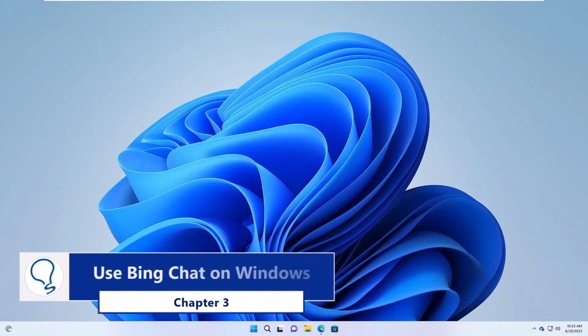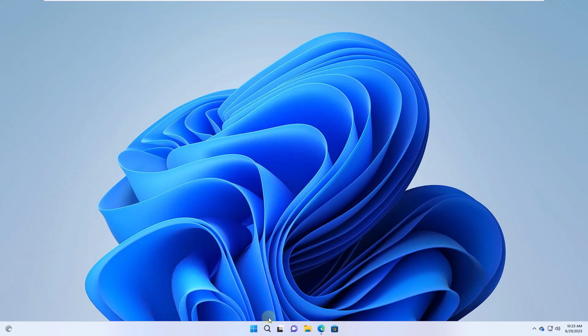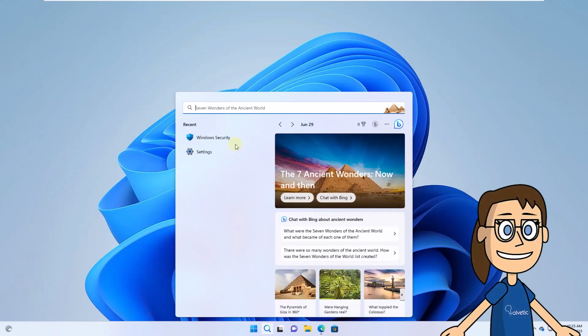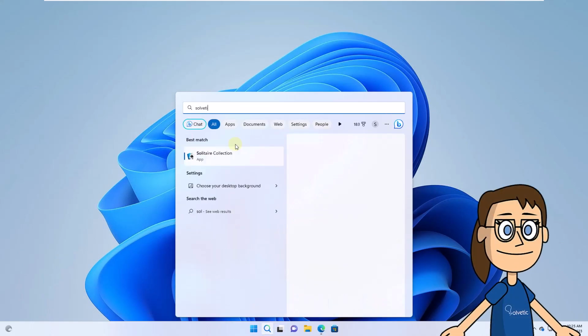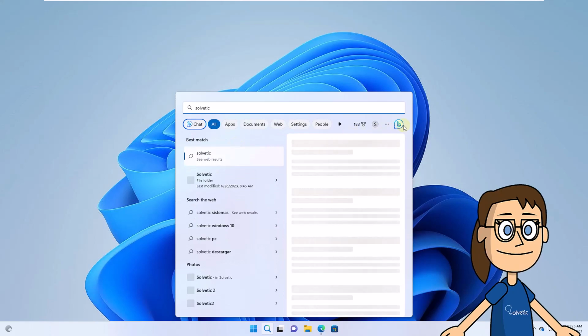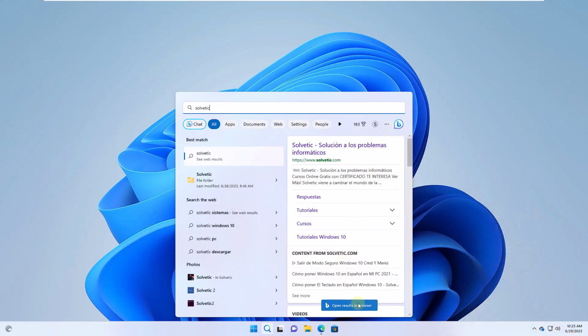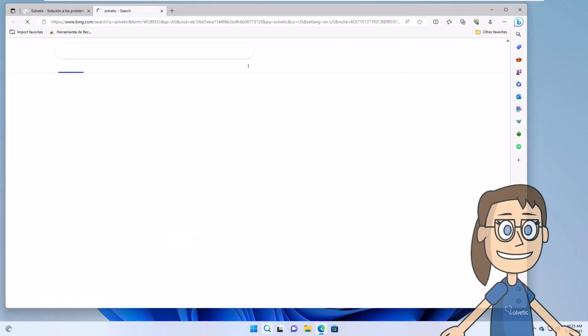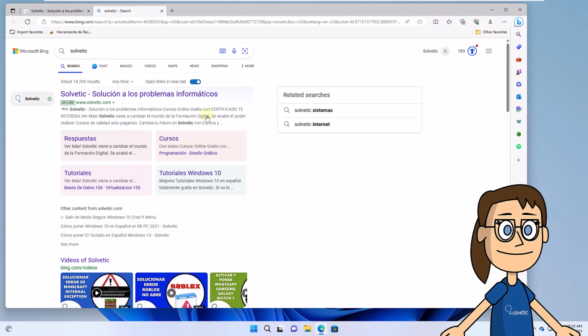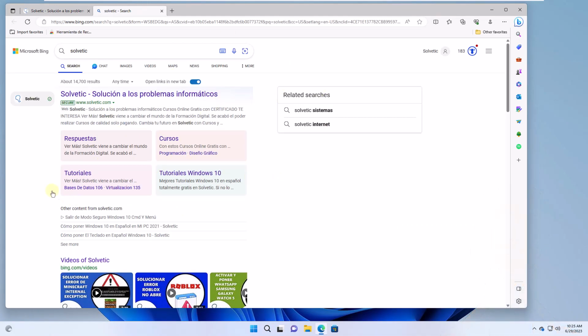Chapter 3. Use Bing Chat on Windows. To start, you will click on the search box in the taskbar. Enter a word, and in the displayed results, click on the option Open Results in Browser. As a result, we will look at everything associated with the term that has been indicated.